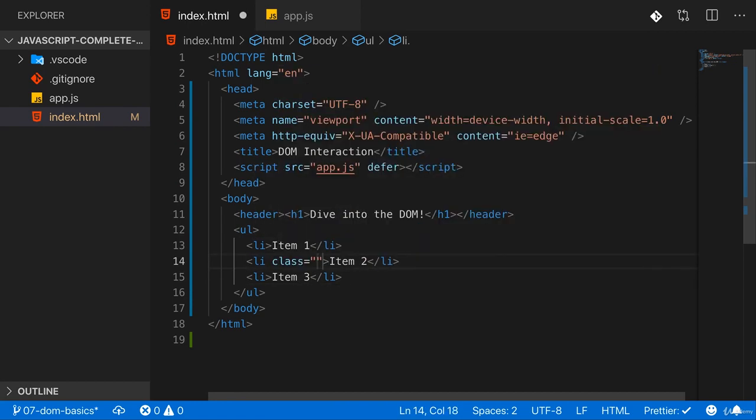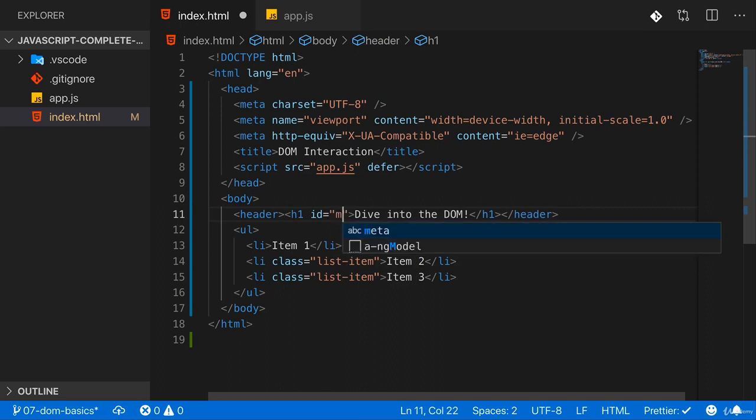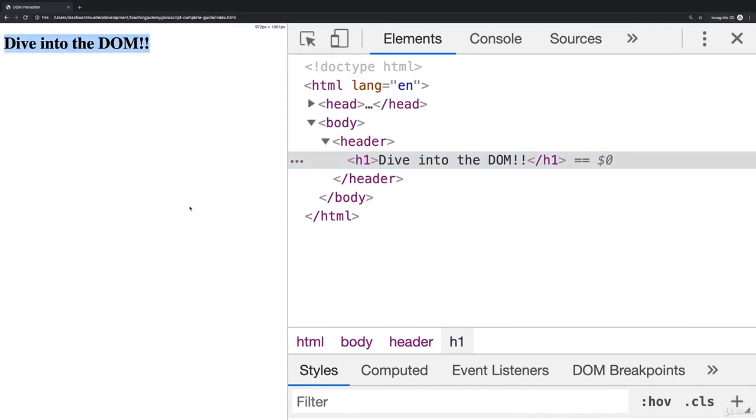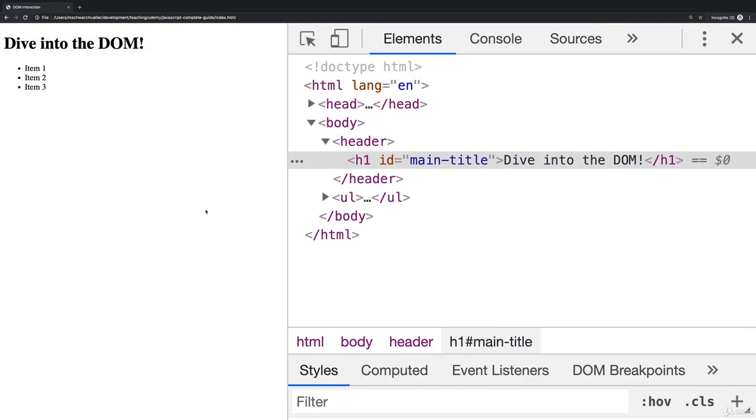I also will give the item 2 and 3 a certain class, list-item. You can of course use any CSS class name you want here. And I'll also give that h1 tag here an ID of main title maybe, so that we can play around with the different ways of querying elements. So with that, let's save that and reload and now play around with these selection methods.